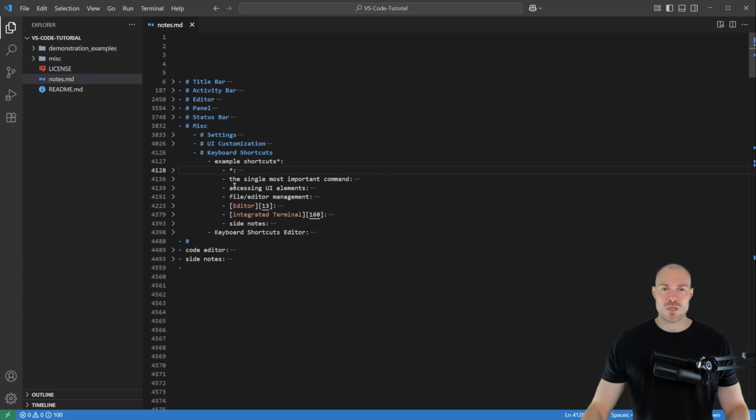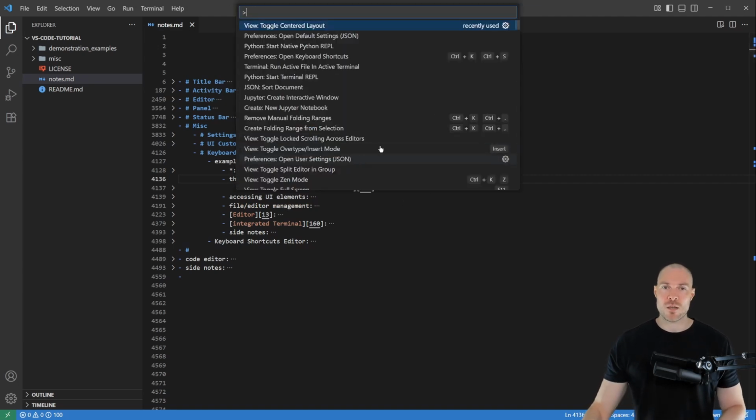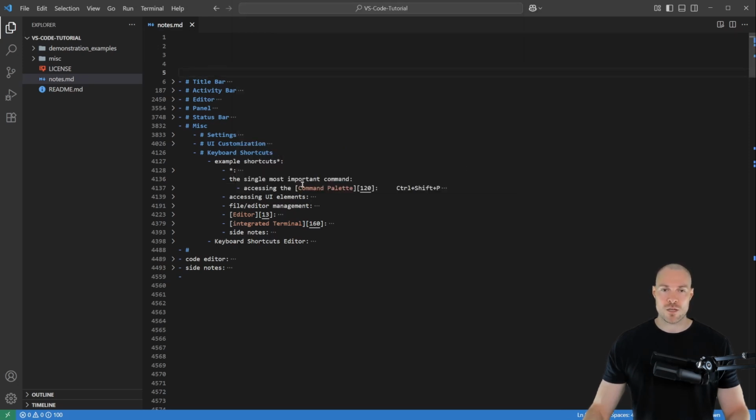And the first one is for the single most important command. Namely, it's for accessing the command palette. And this is done via Ctrl+Shift+P. So if I press Ctrl+Shift+P, then the command palette opens. And this is the single most important command because with the command palette, you have access to all of VS Code's functionality. And here you can also see the respective shortcuts if they are available. So if you're using a specific command regularly, then you can easily learn the respective shortcut.